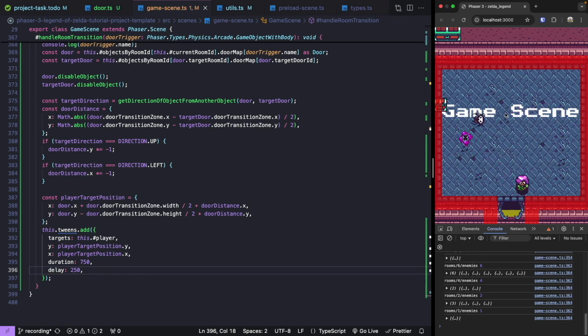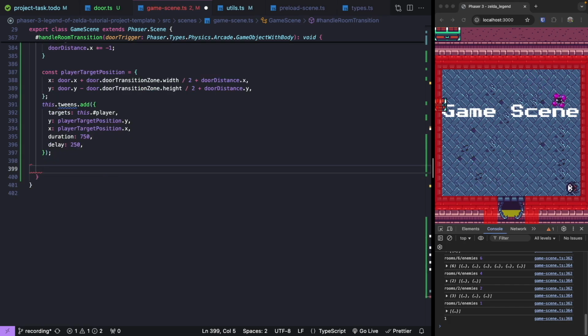Let's have our player come down to our door. As soon as they overlap with our door trigger, we start our animation for moving our player down between our 2 doors. For our next part of our animation, we want to start updating our camera to move from our current room to our next room.